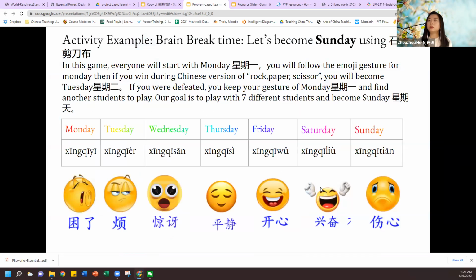And now we're going to look at something that's really important for me because my class period is an hour. I really use brain bricks that incorporate the content I want them to learn. For example, as you can see, I'm teaching them how to express their feelings. So we have 困了, 烦, 惊讶, 平静, 开心, 兴奋, 伤心.